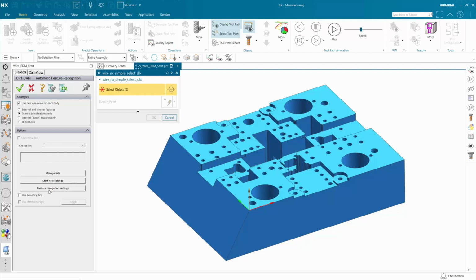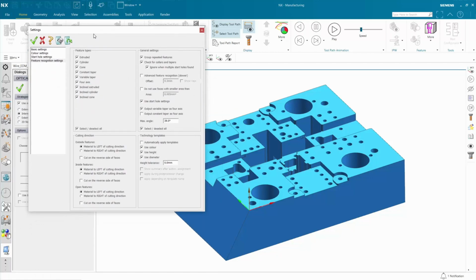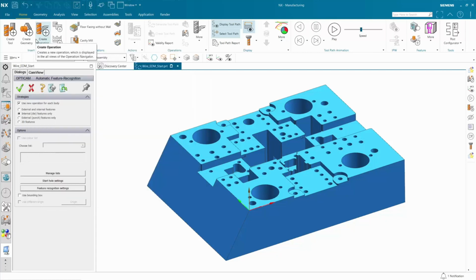Just for information, let's look at what can be adjusted in the feature recognition settings. In the feature type group, you can select which type of geometry to be recognized. This allows you to avoid any cylinders to be cut, for example. You can also specify if repeated features should be grouped in a single feature with multiple instances. Close the setting dialog to get back to the feature recognition.